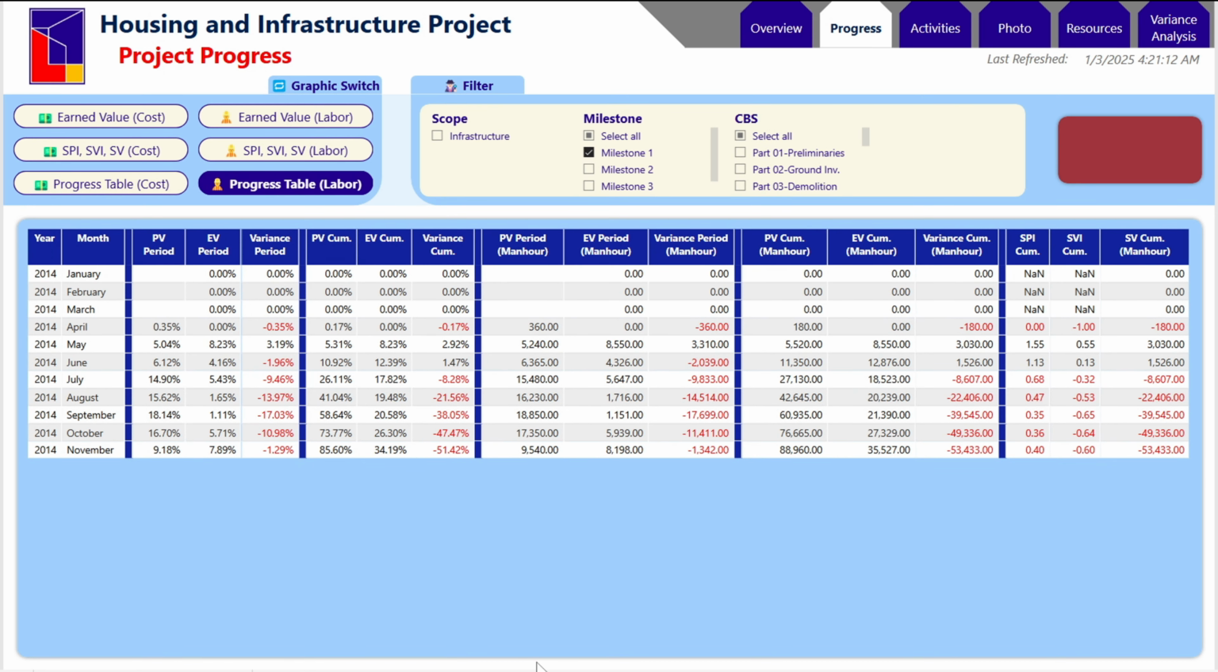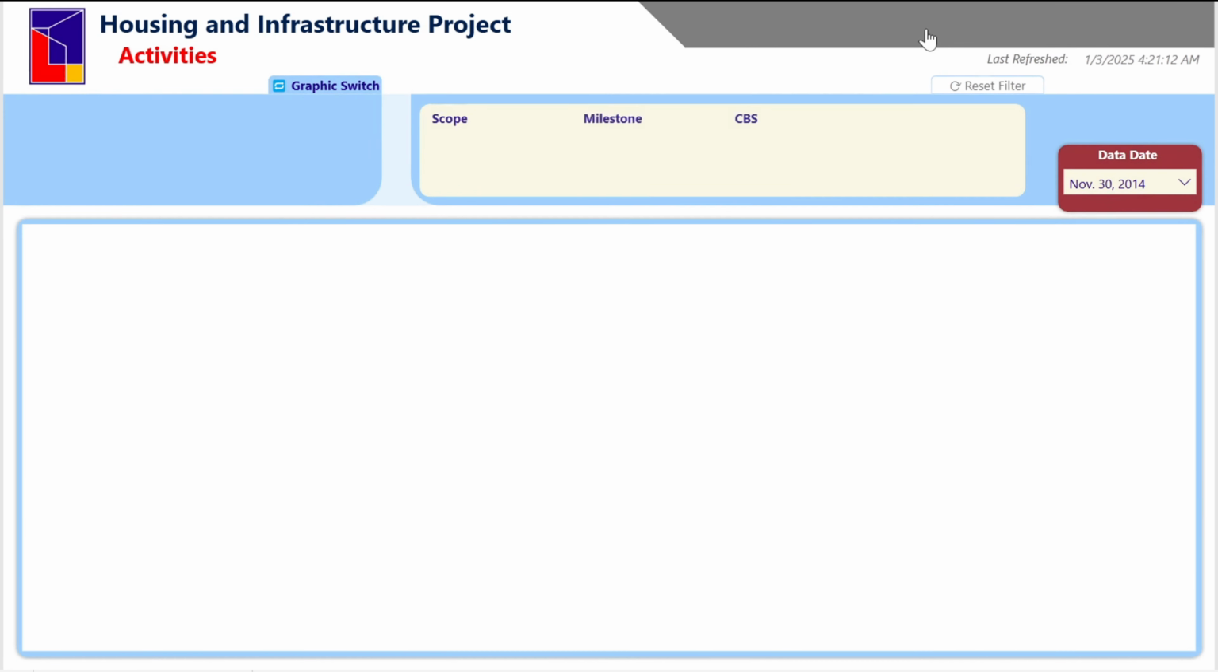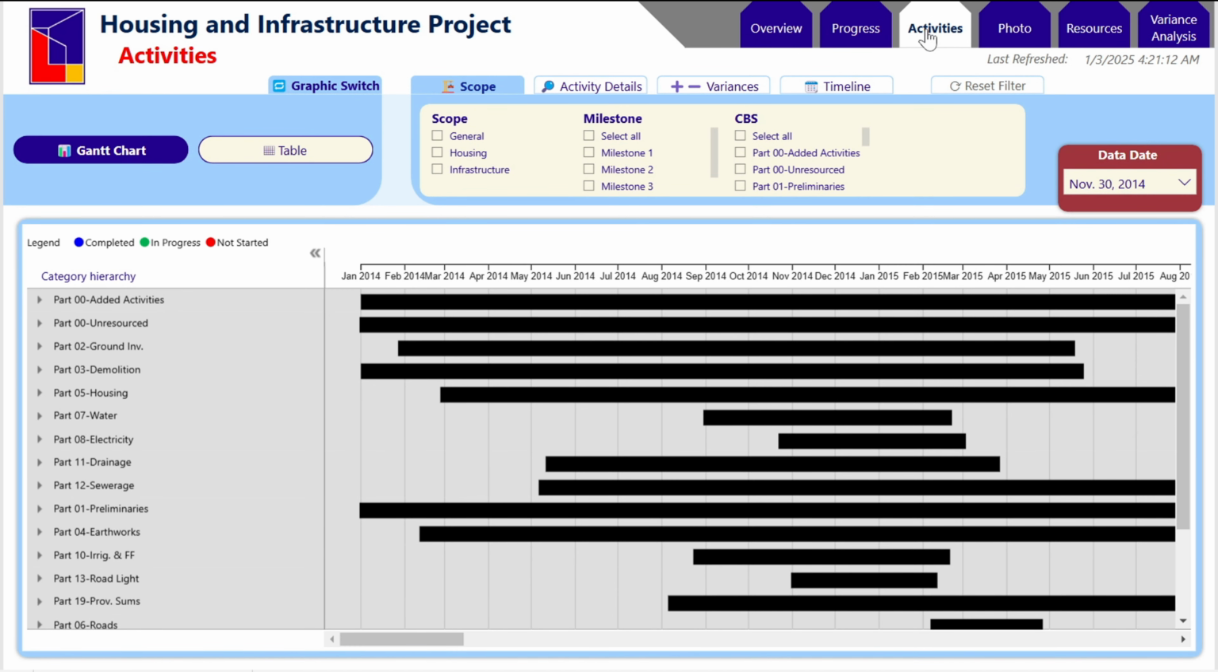Let's now check what's in store for us in the activities tab. Well, look at that. We actually have a Gantt chart here. Okay, let's see what we have here. We still have the graphic switch, but this time it's either the view by Gantt chart or by tabulation. We'll have a look at them both later on.